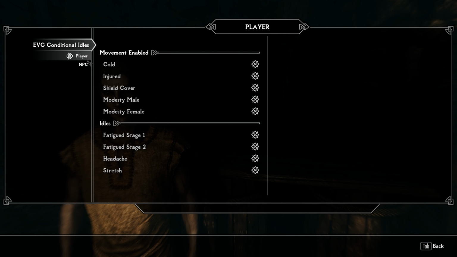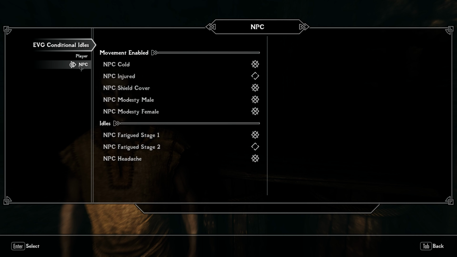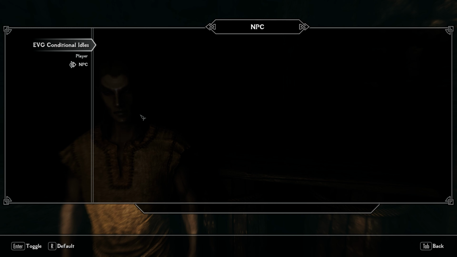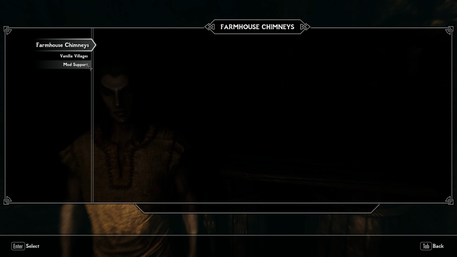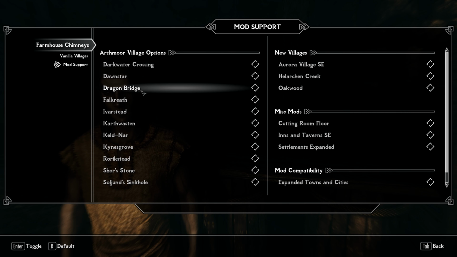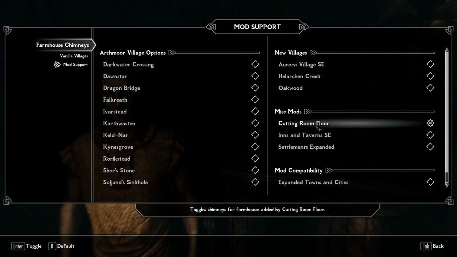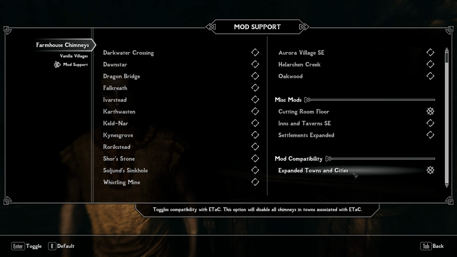So, player tab, we're turning off the modesty stuff. Normally, when you're naked, your character will cover themselves. We're going to do that also for the NPCs. Okay, so tab back. Farmhouse chimneys. Click on mod support. And we want cutting room floor enabled right here. Under miscellaneous mods. Then under mod compatibility, we want to enable expanded towns and cities.